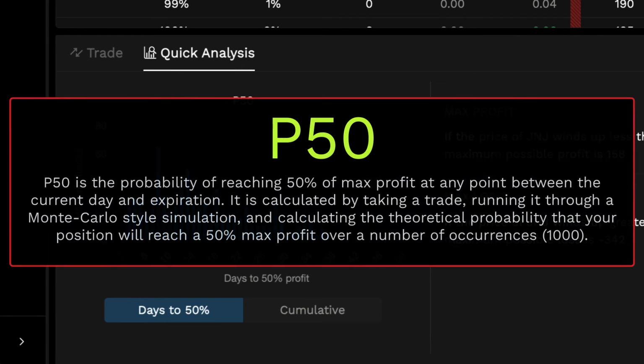So those of you who are new to P50, this number is the probability of reaching 50% of max profit at any point before expiration on an options trade. It's calculated by taking a trade and running it through a Monte Carlo style simulation and calculating the theoretical probability that the position will reach 50% max profit over a certain set of occurrences, in this case, 1,000 occurrences.